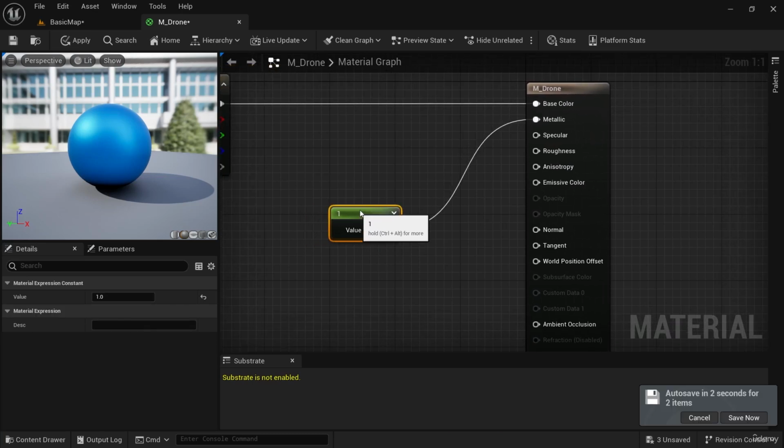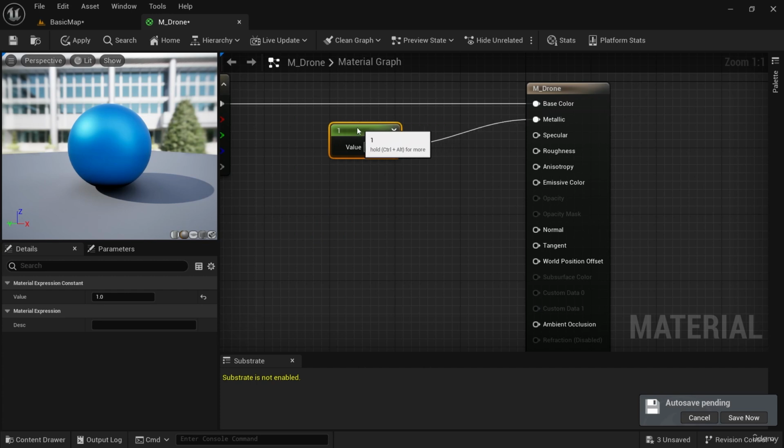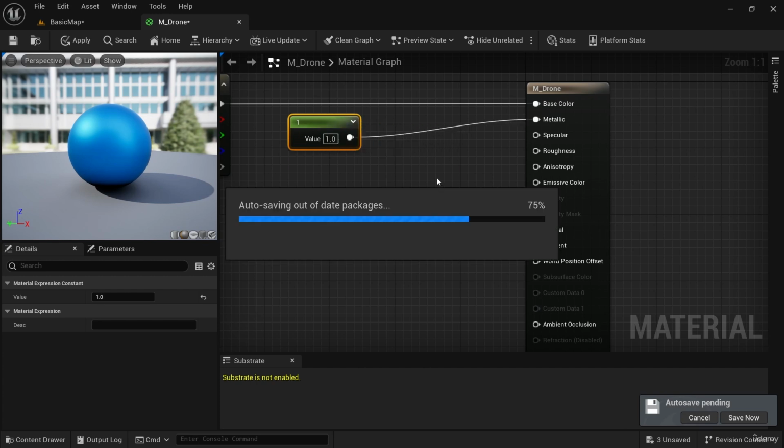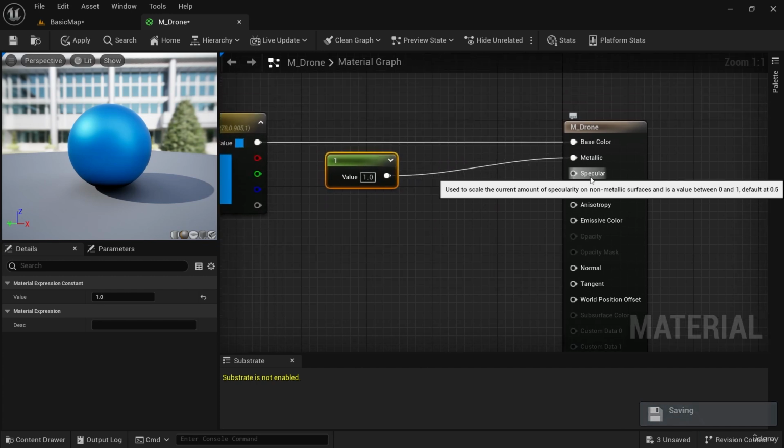So I'm going to click and drag this 1 node so it's up here and out of the way, so we can take a look at the next one, which is specular.